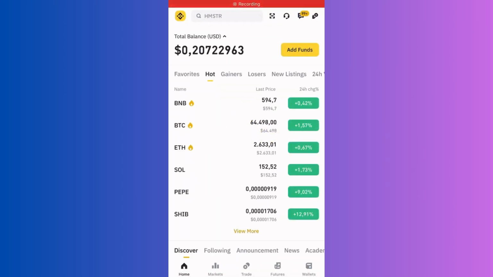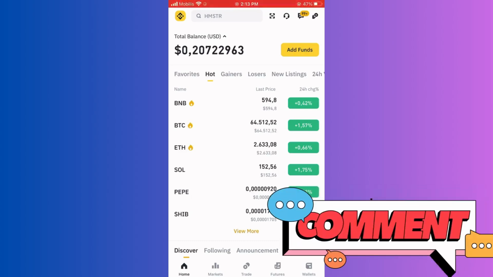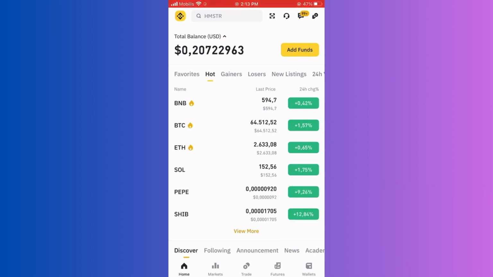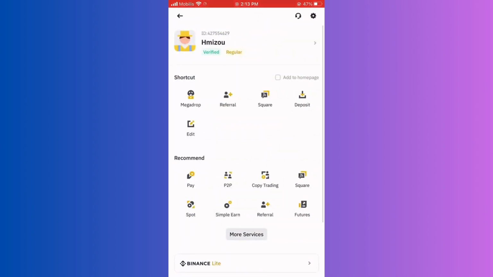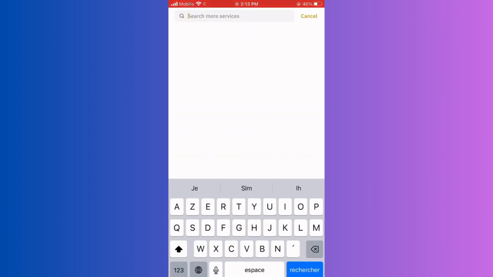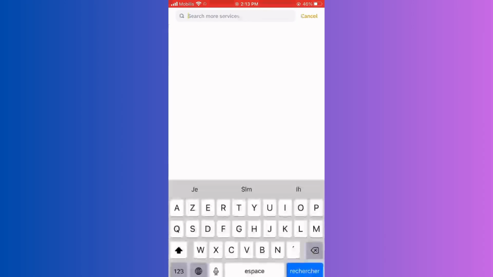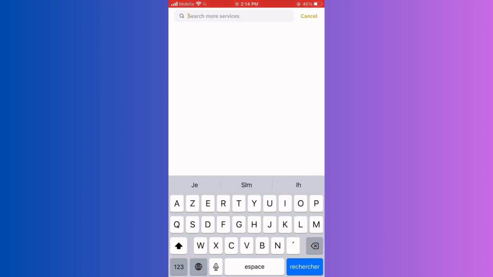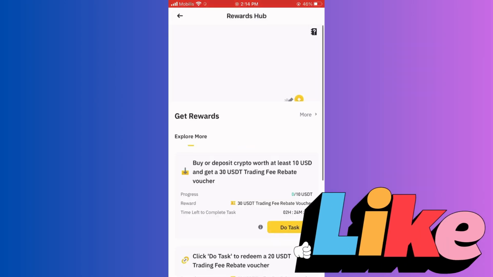Today I will show you how you can use trading fee rebate vouchers on Binance. So guys, open your Binance app on your device and click on this icon Binance, as you can see here. After that, click on more services, as you can see here. After that, click on search for rewards, as you can see here, and click that.